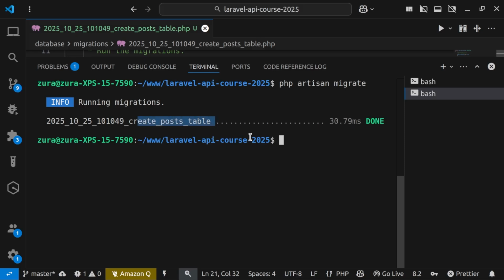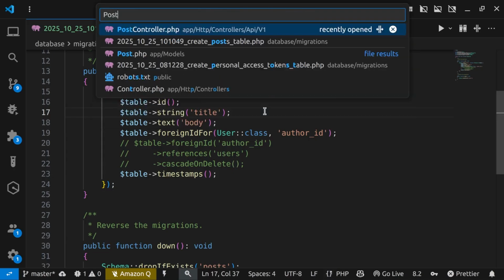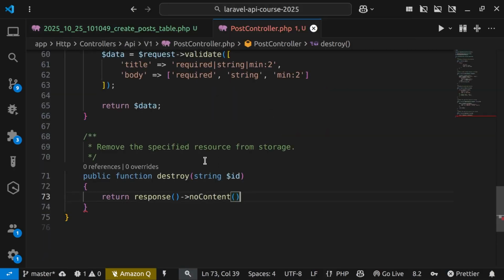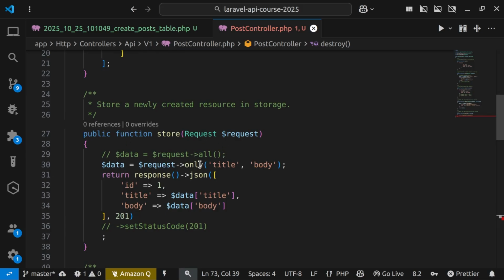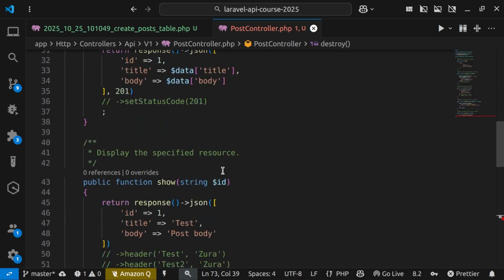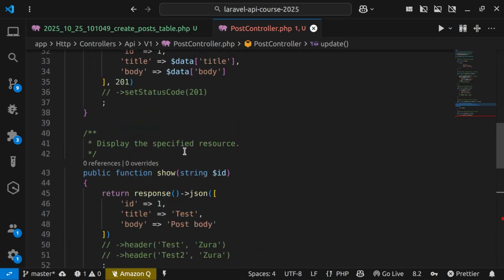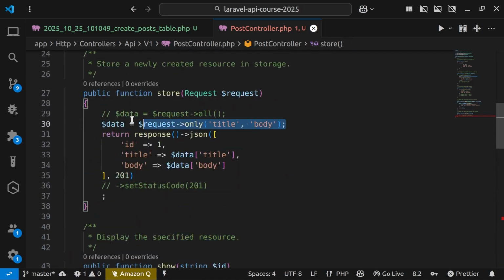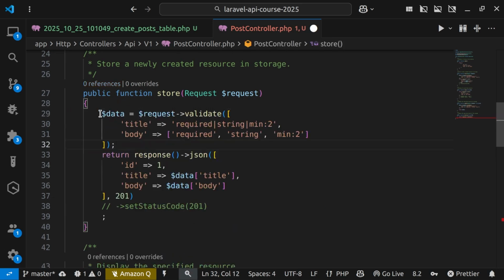Now the create post table migration was executed, and now we have the posts table in the database. Now let's open the post controller and find the store method, and let's implement creating a new post. Like we did the validation right here, I'm going to do the same thing. So I'm going to copy that part. I'm going to actually remove this. And we have the following validation rules for title and for body.